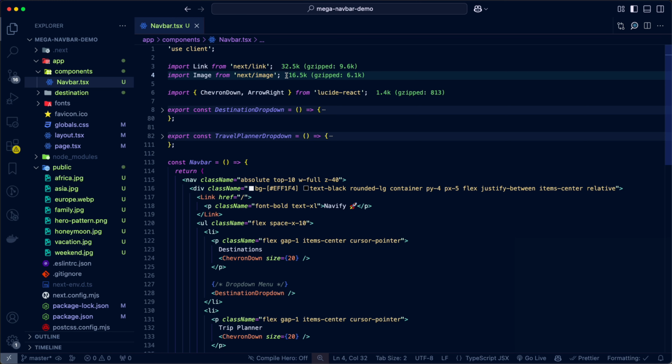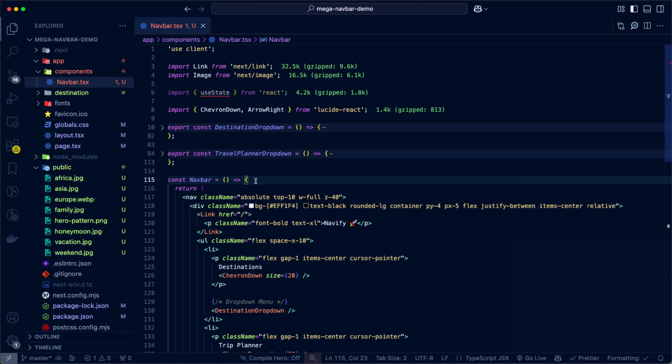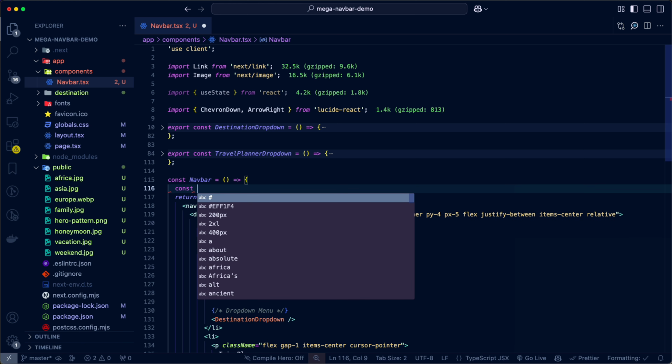So we need to get into the logic. First, let's import useState from React. Basically, we're going to be creating a state that is able to help us know which dropdown to display. We're going to create an object with an active key and a dropdownName key. The active key is to trigger the dropdown to display, and the dropdownName is to know which dropdown to display. So instead of creating two different states, I'm just creating one.